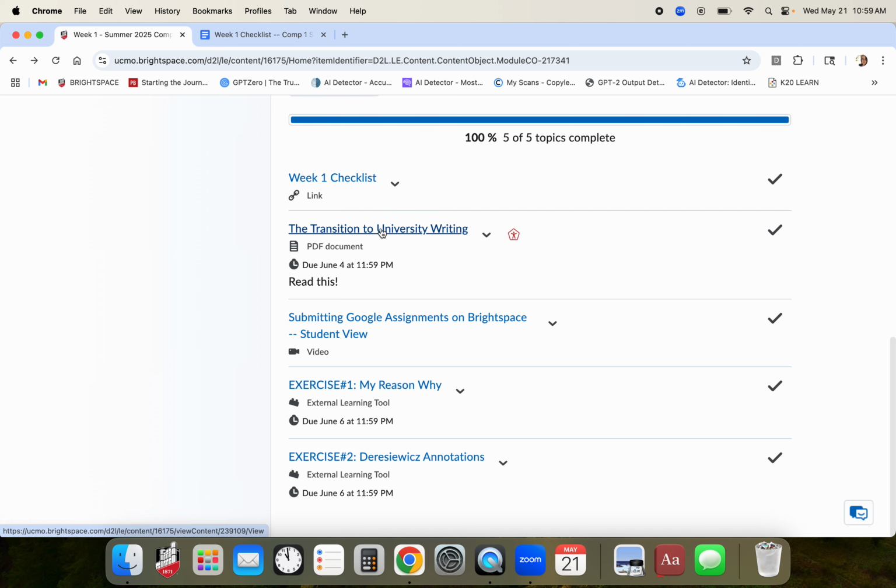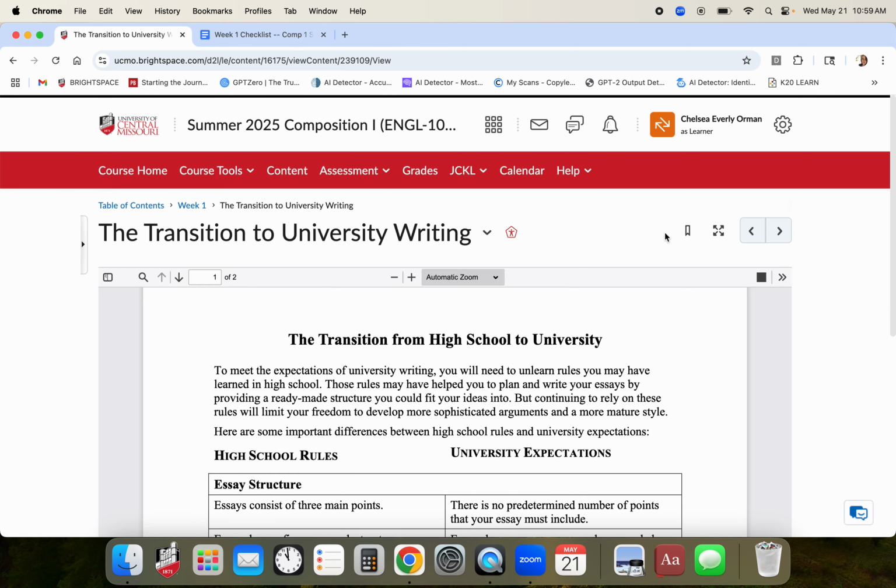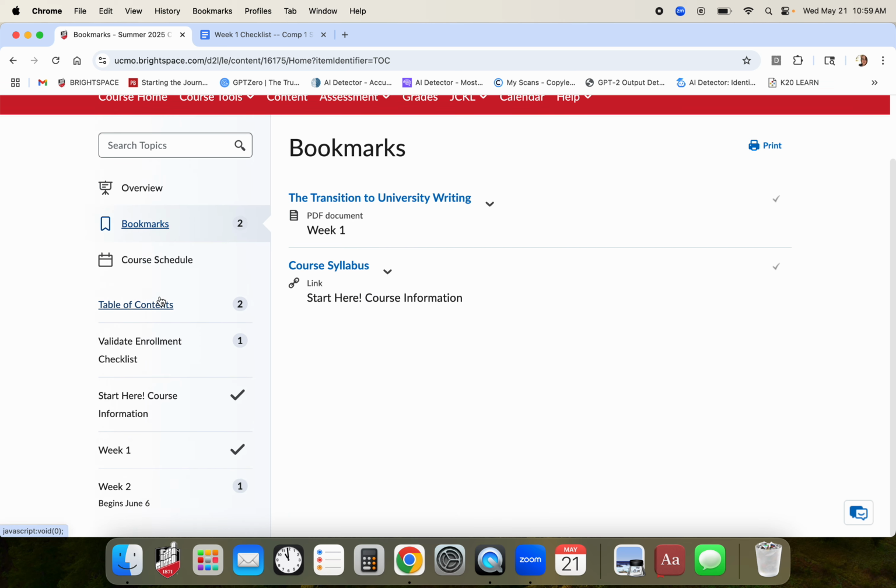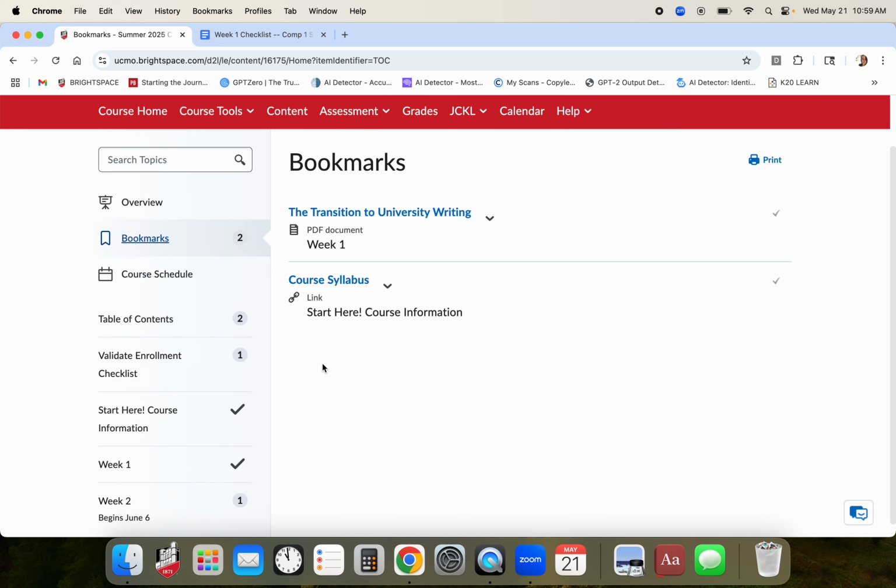So for example, if I wanted to bookmark a resource, I would just click into it. And you can do this for any of these items. When it pulls up, over here on the right is this little bookmark image. If you click that, then when you go back to the table of contents in your bookmarks tab, that will be readily available right here for you.